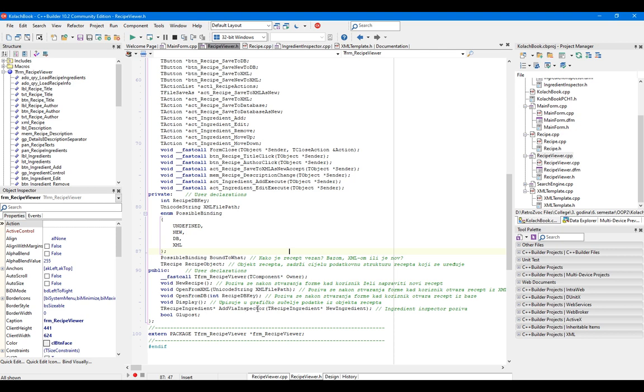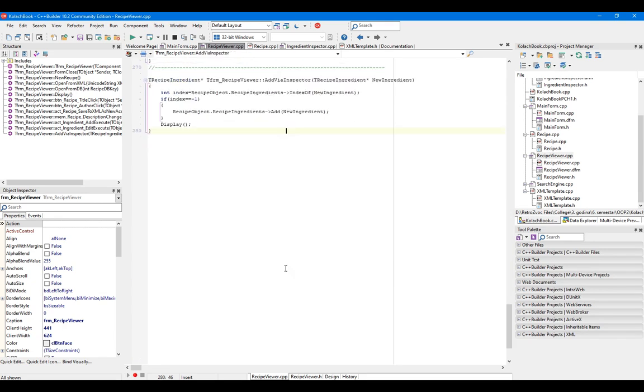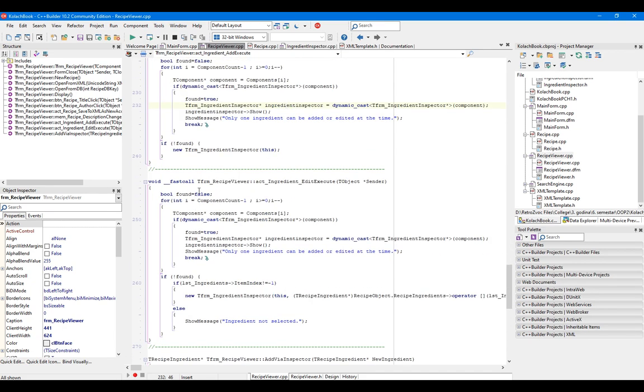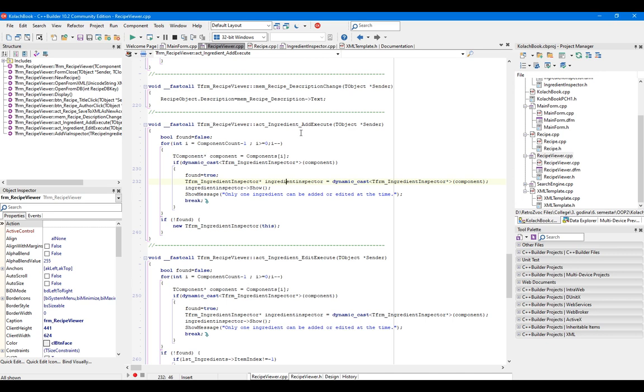Now here I have recipe ingredient add via inspector. This over here is the function which is being used to add a new ingredient, and you can see that is where I had to use this abomination. Check this out. So what I had to do here, when I'm adding a new recipe, I had to make sure that I go through all the components here, to see is this window already among them. If it is, then it says only one can be edited at a time, otherwise it creates this.